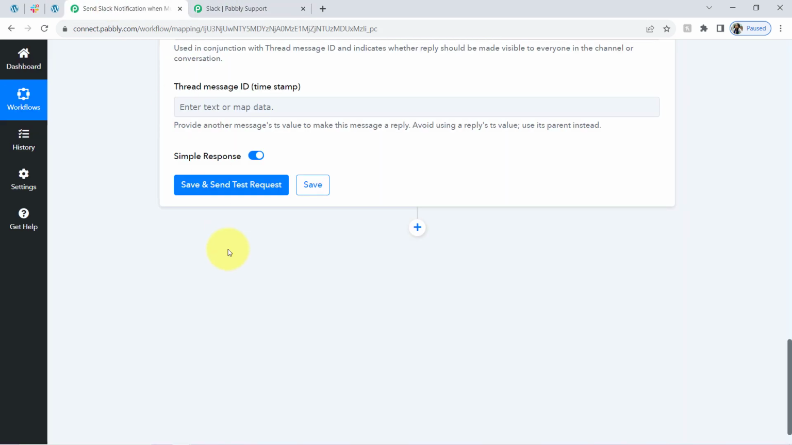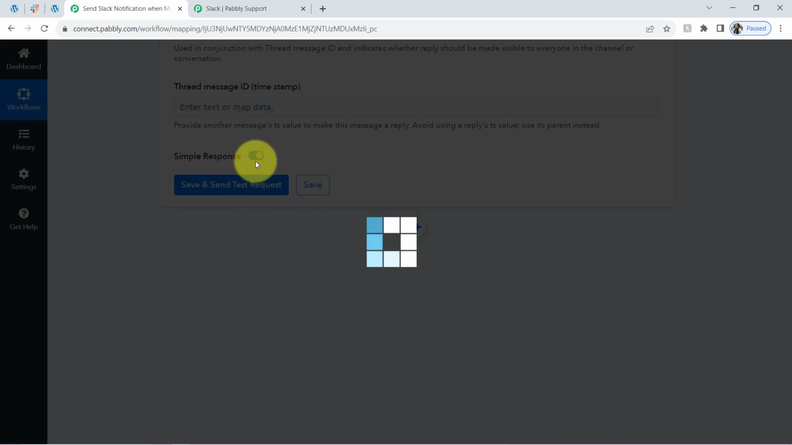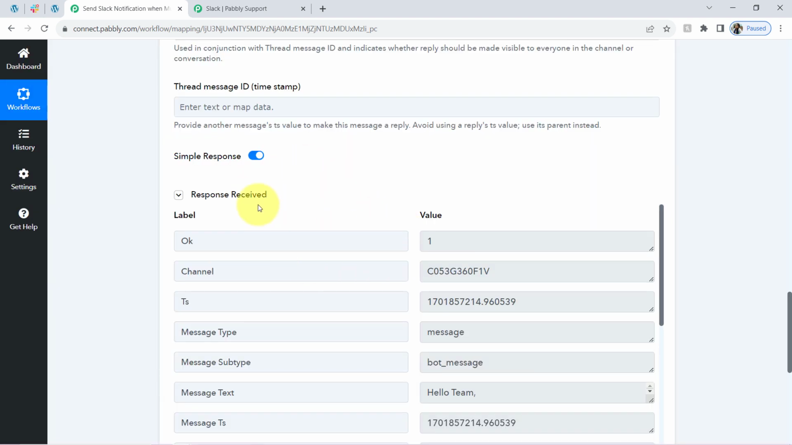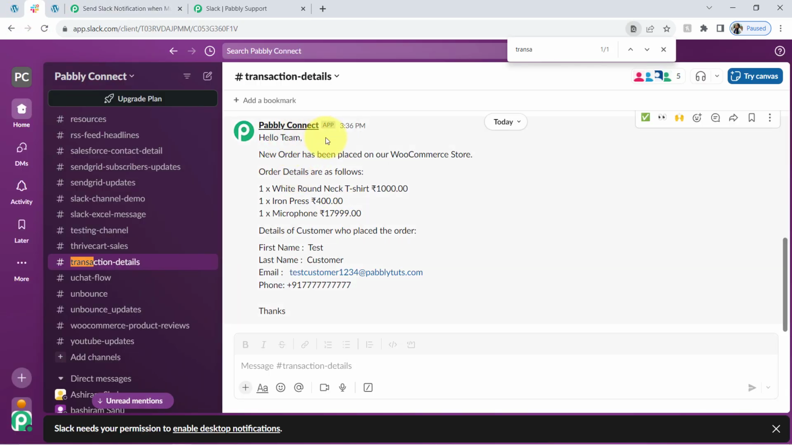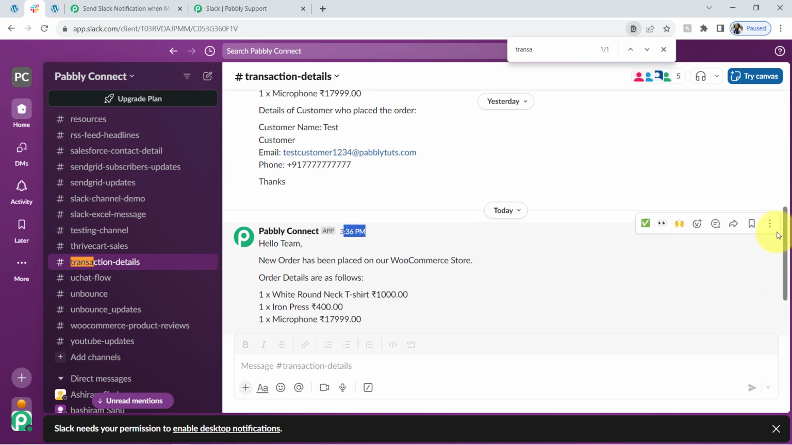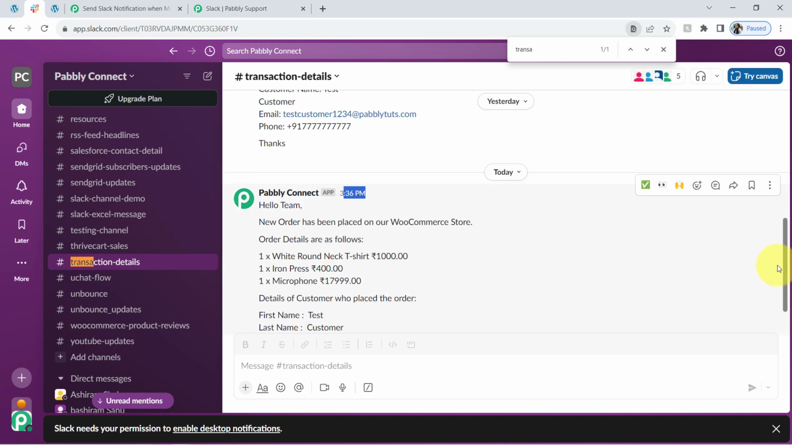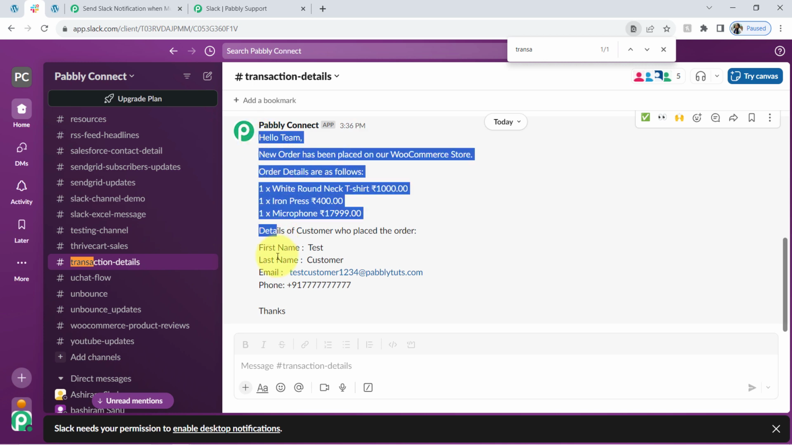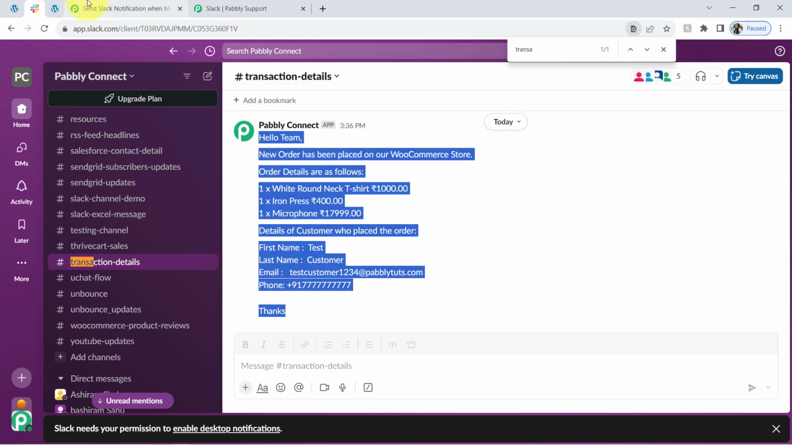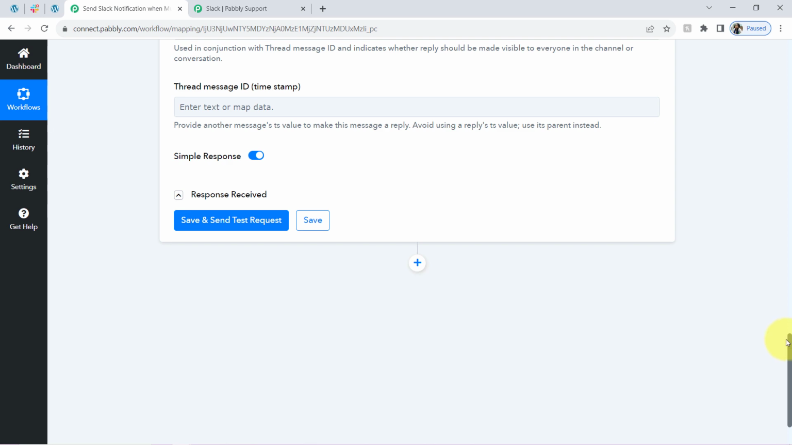Coming back and then clicking on this button, save and send test request, waiting for the response to be received. A positive response is received. Coming back to my Slack application once again, and now you can see the difference of time. This was the previous message, and this is the recent message which I have just sent in front of you with the help of Pabbly Connect, with the help of automation.